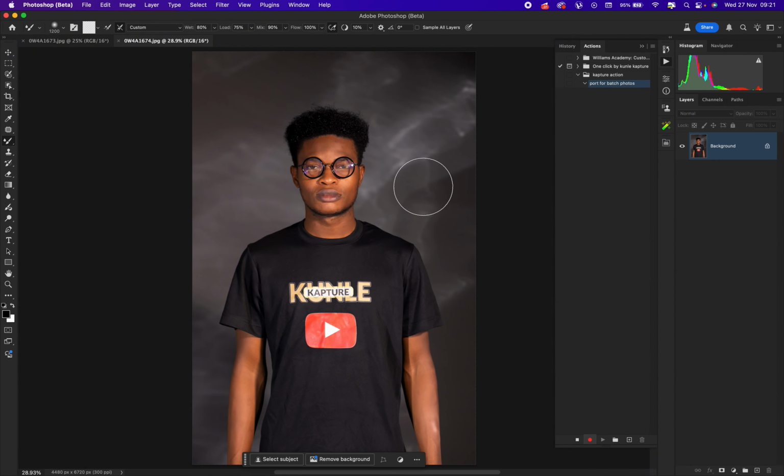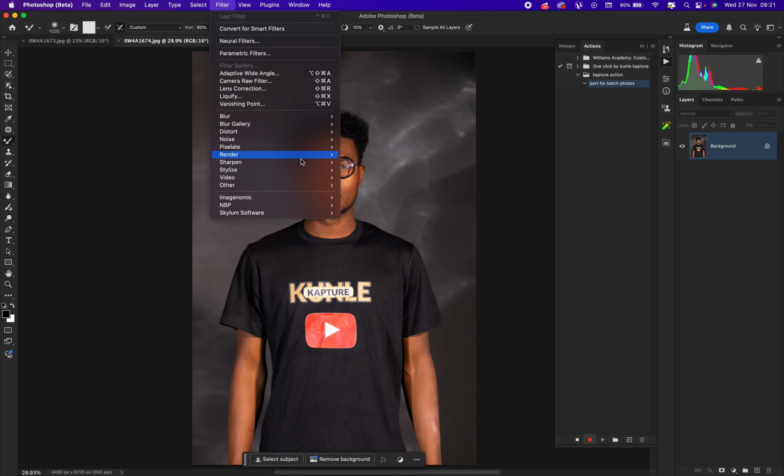Right, so now the action is recording. Make sure you don't do any step that you don't want to reflect in the action, because it's already recording. Once you see this red icon here, just know that the action is already recording. So what we want to do is add Portraiture and sharpen it. That's what we want to do. So don't do anything else, just go straight to your Filter, then go to your Portraiture.